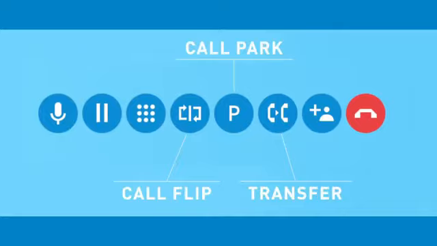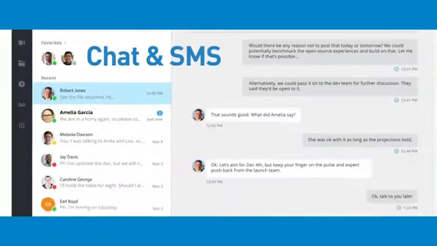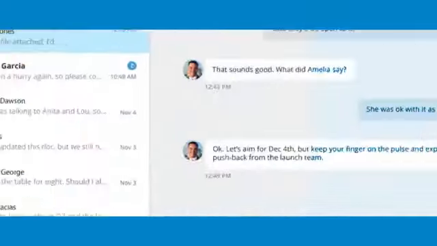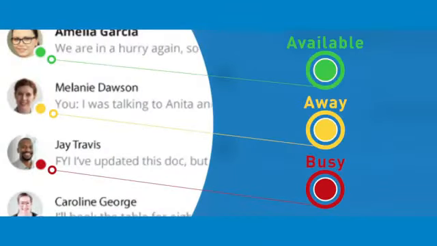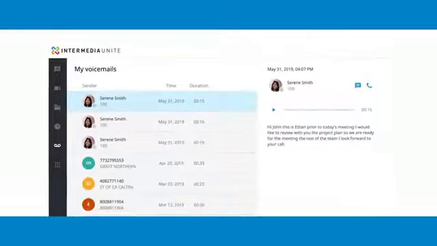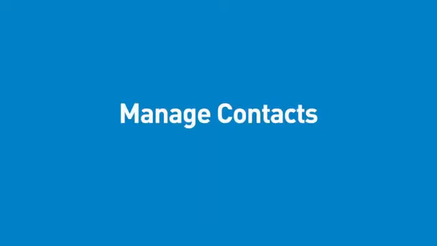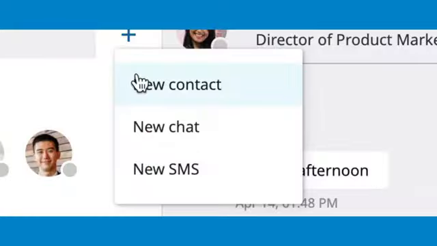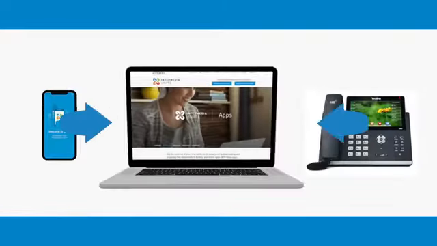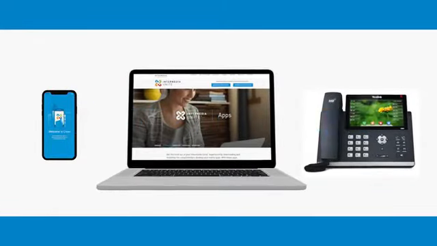right from the application. Start an individual or team chat with anyone in your corporate directory. Send text messages, view coworker availability, place direct calls, access voicemails, and more. All Unite conversations sync across your devices, so you stay connected and continue conversations, no matter where you are. Create new contacts directly within the desktop app. All contacts will automatically sync across devices.